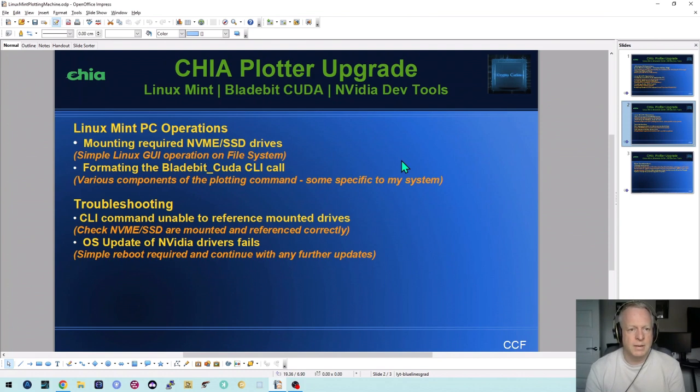But obviously, before I can use my two internal NVMEs, I needed to mount them. And this looks like something you have to do in Linux. You have to mount the references to the drives before you can talk to them. And the way I found this out was the hard way. I tried to format the Bladebit CUDA CLI call and call it, and it immediately said, "I'm sorry, I can't talk to the drive you're asking me to talk to." So there was a clue there.